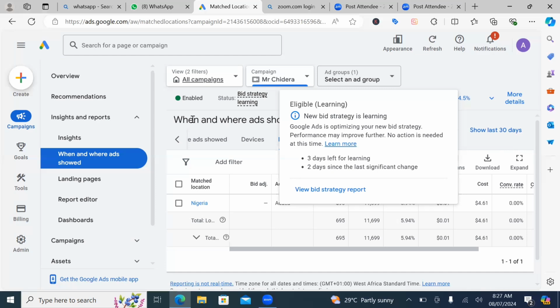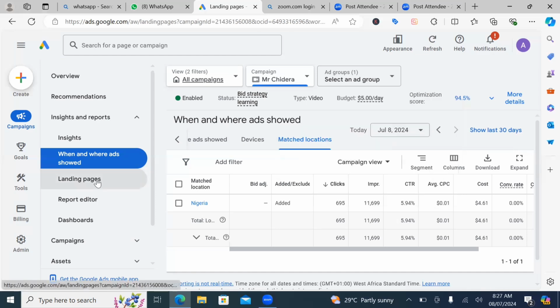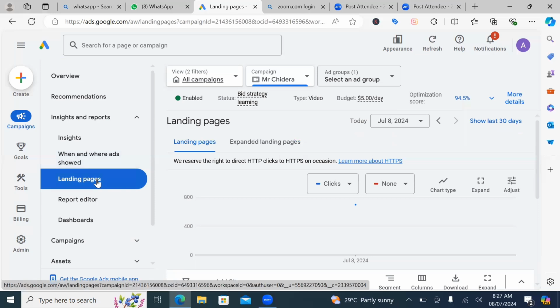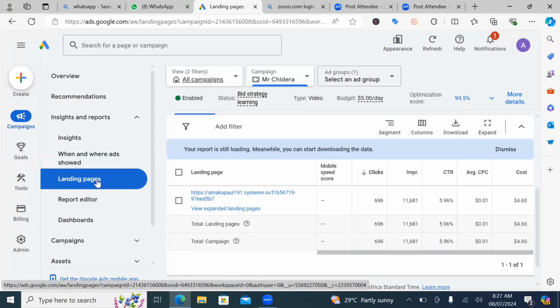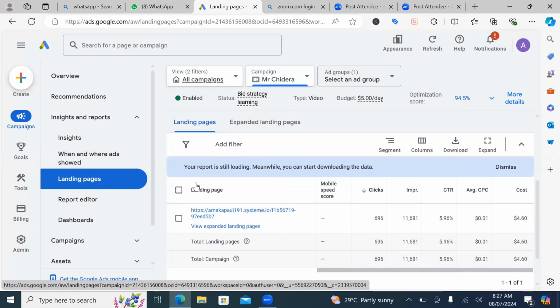All right. So this one now is landing pages. This is where your ad is showing in different landing pages. You get to know. And then this is the link to the landing page where the campaign is running. All right. So report editor.